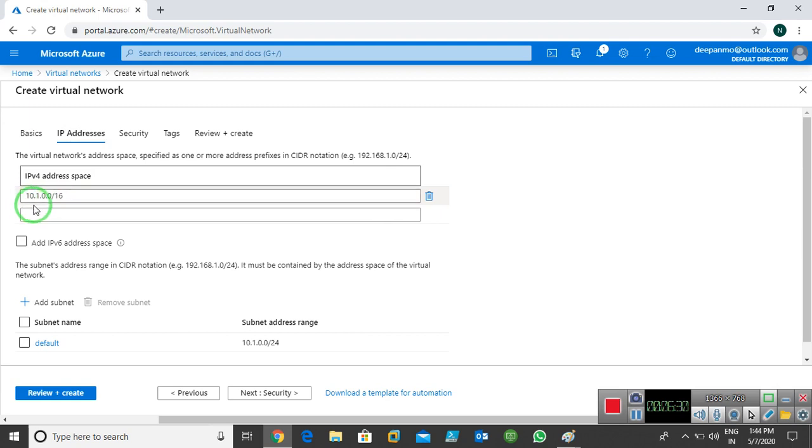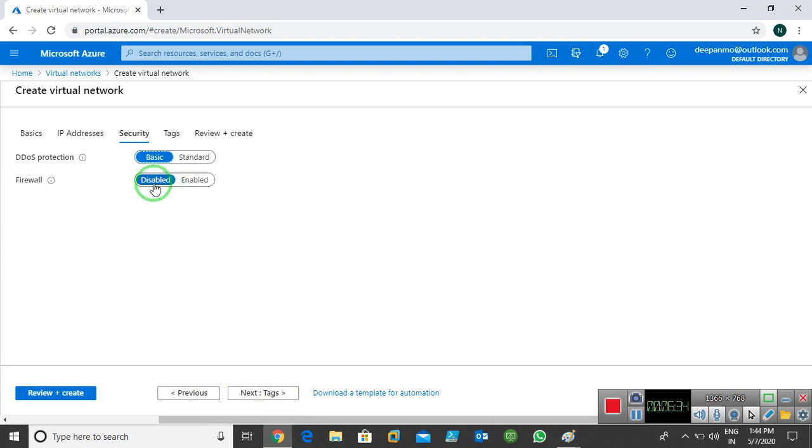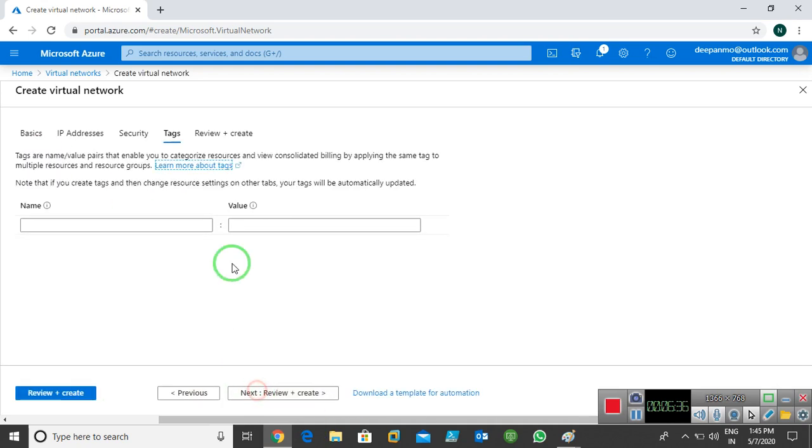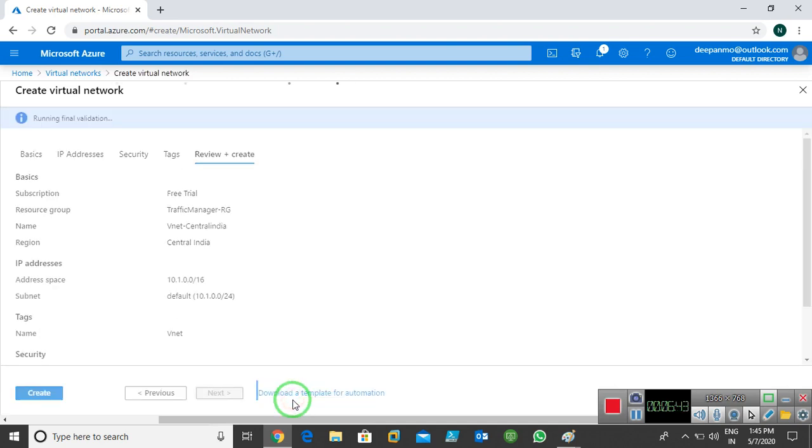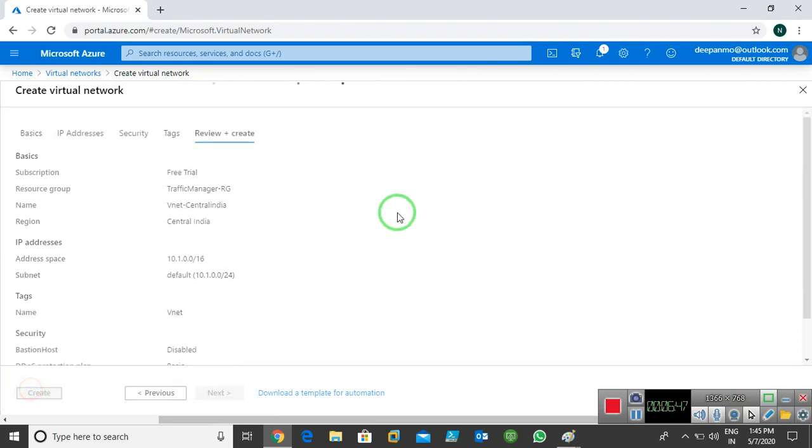If you can see, it automatically changes the network, and the subnet also. Security firewall is disabled, DDoS protection is on, and then you need to give the name and the value and click on it. It checks the final validation. If everything is fine, click on create then.